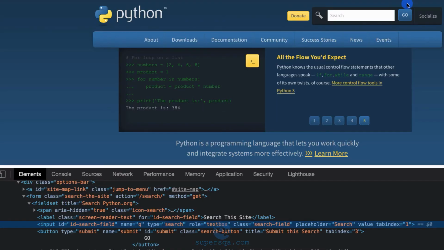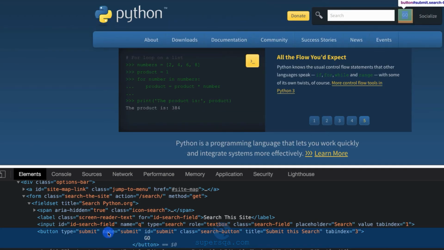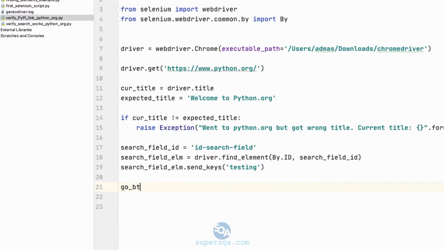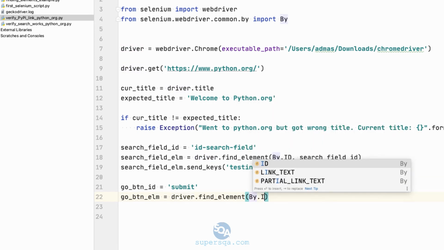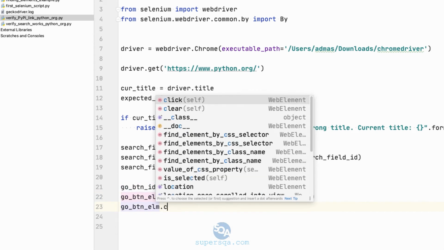Then what do we want to do? We want to click on this go. So let's find that. Let's see if we have an ID. We do have an ID of submit, so we can use that. Okay, so I can say go button ID is that. Then I can say go button element is going to be driver.find_element by ID, and I'm going to give it go button ID, and I want to click it, go button element.click.